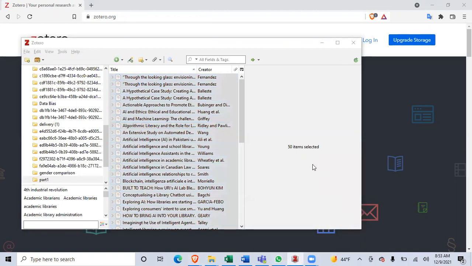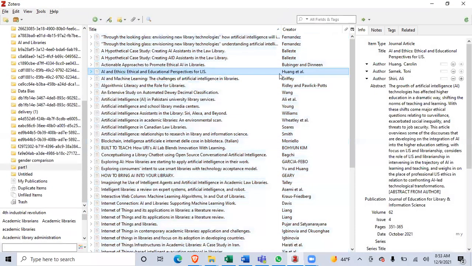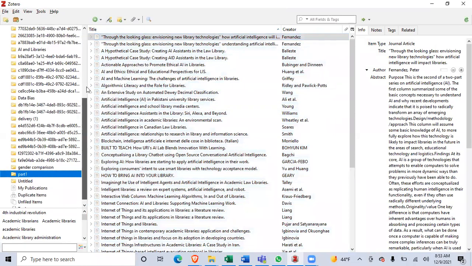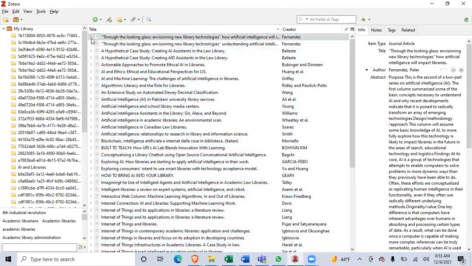So this is what the Zotero interface looks like. And in order to use Zotero with your bibliographic data, you're going to want to download the RIS file, the file with the .ris extension, which is generally what you'd use for other bibliometric software as well.